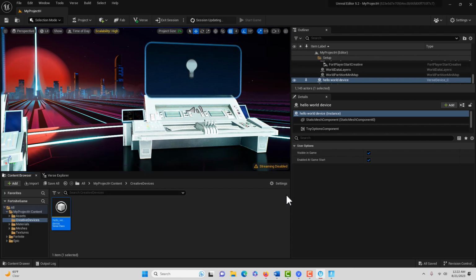So this is your first line of Verse code. And again, we're stuck here waiting for the system to update, so there's nothing we can do. We can just make sure this device still stays in the game level. I don't know how long this is going to take.